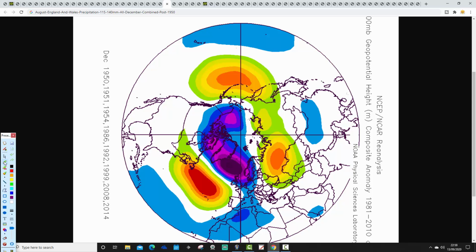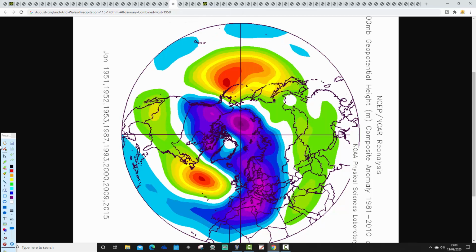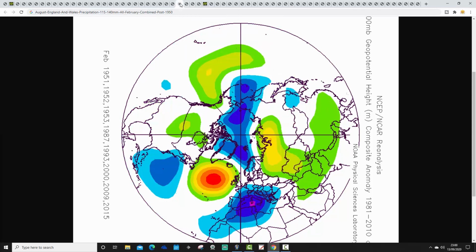So all of these years are after 1950. All Decembers combined, looking very wet and westerly, winds in from the west, so that's a wet and windy signal for those Decembers. All Januaries combined, again, low pressure is over the country, slightly to the east, above average heights pulled out to the west, generally quite mild and wet for those Januaries.